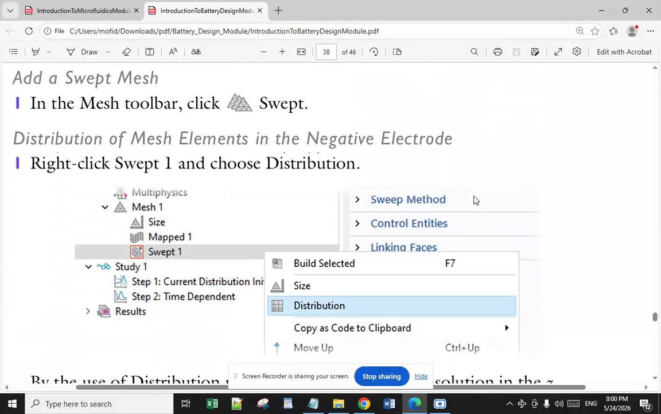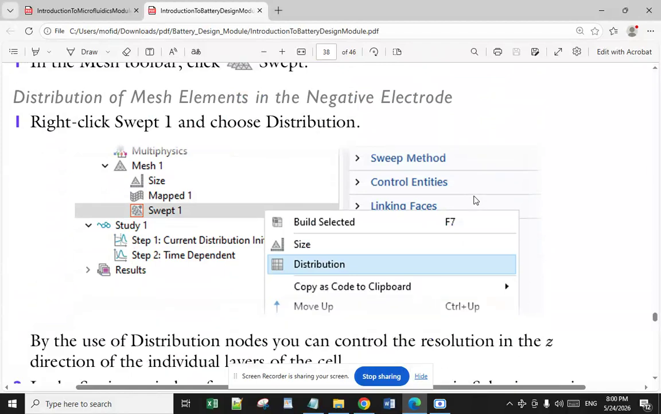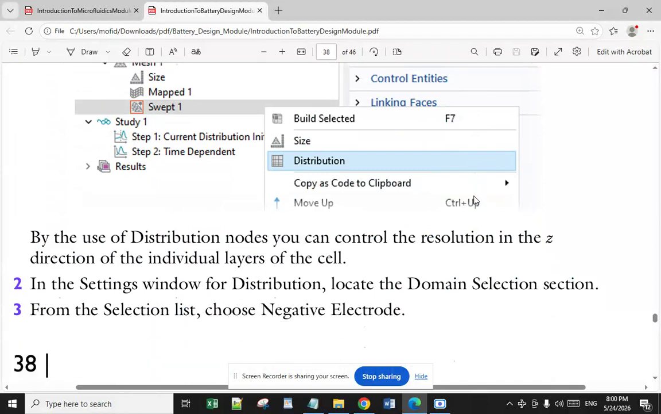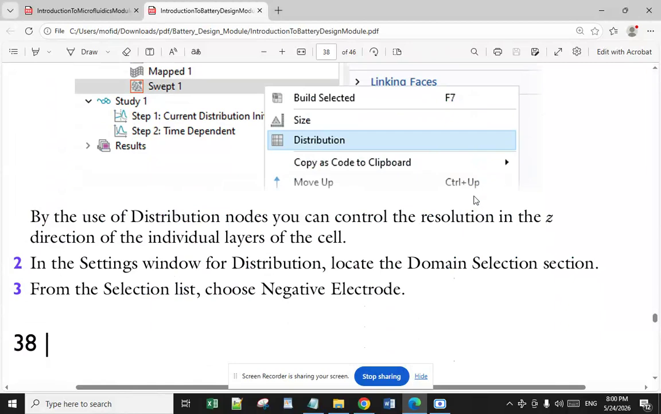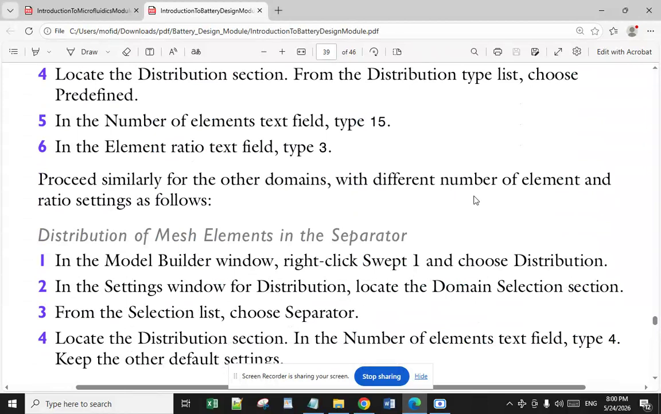Distribution of mesh elements in the negative electrode. Right click sub 1 and choose distribution. By the use of distribution nodes, you can control the resolution in the Z direction of the individual layers of the cell. In the settings window for distribution, locate the domain selection section. From the selection list, choose negative electrode. Locate the distribution section. From the distribution type list, choose predefined. In the number of elements text field, type 50. In the element ratio text field, type 3.